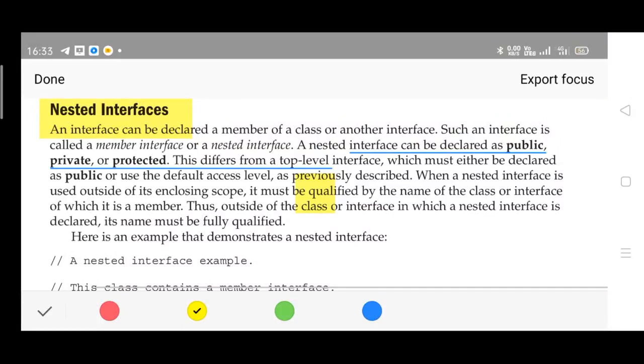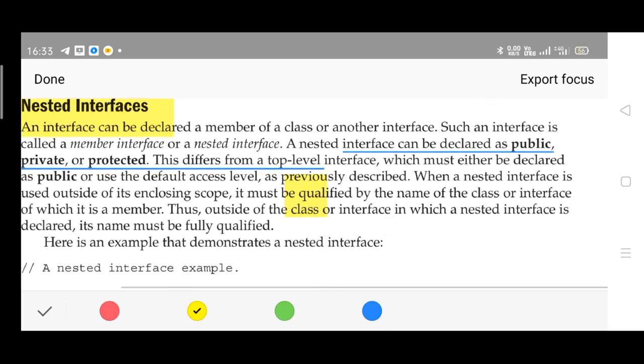An interface can be declared as a member of a class or another interface. Such an interface is called a member interface or a nested interface. Such interfaces are called nested. The general meaning of nested, you are aware, right?